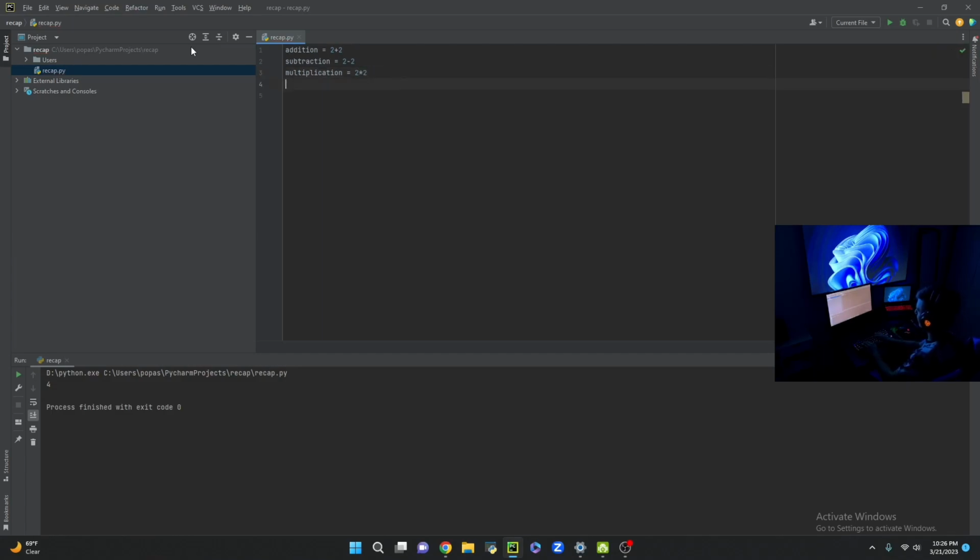Okay, then division equals 2. We use slash for division and 2. Okay, now you can either print all of them using the print command: print addition, then print subtraction, and so on. As you can see, when you run the program, the answers will come in different lines, 4, then 8, and so on.